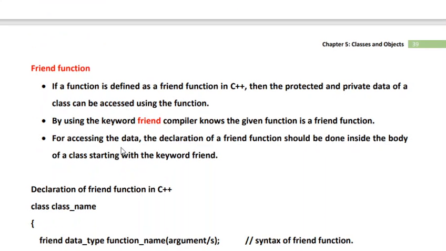Now let us try to understand the next important concept, called a friend function. A friend function is a function defined in C++ that can have access to the protected and private data members of a class. Again, I'll repeat it: if a function is defined as a friend function, then the protected and private data members can be accessed using that function. How can we make a function a friend function? By using the keyword friend, the compiler knows that the given function is a friend function.